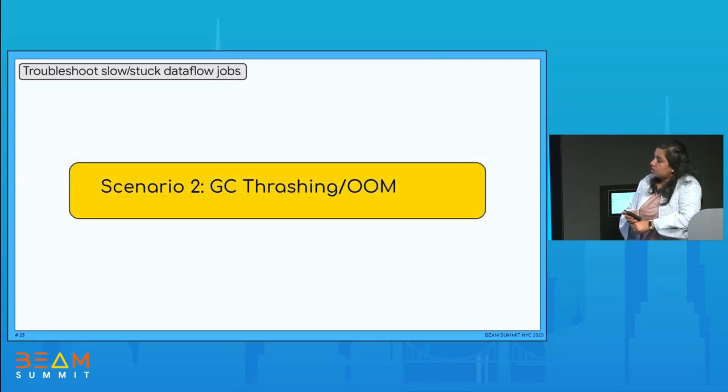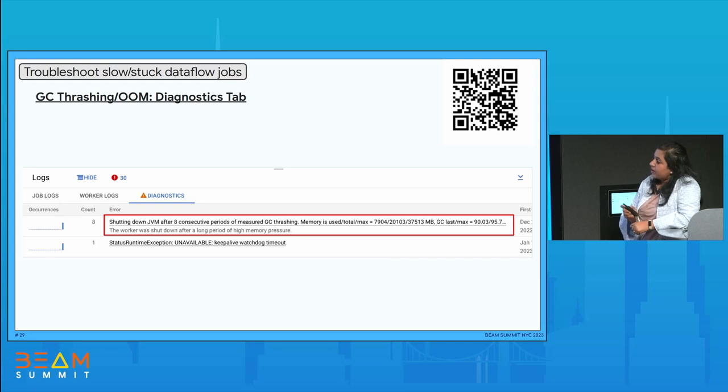Scenario two is where I'll be showing some logs related to GC thrashing or out of memory issues in a pipeline. There is a QR code for the public documentation for GCP, which has steps guiding us through how to fix out of memory issues. If you see in the diagnostic section a message like shutting down JVM after 8 consecutive periods, this indicates that the Dataflow job has suffered an out of memory issue, and we need to further investigate where the memory leak is happening, or which steps we can follow to help resolve this.